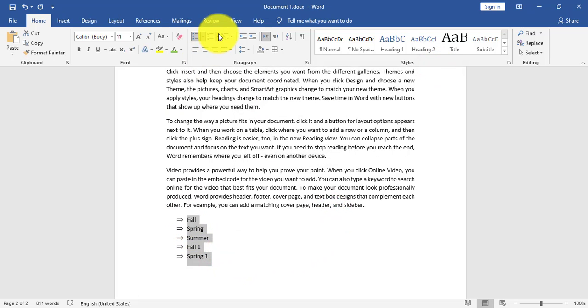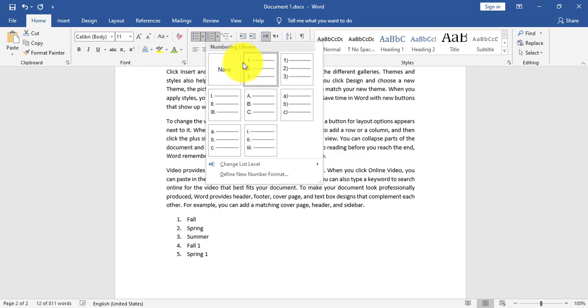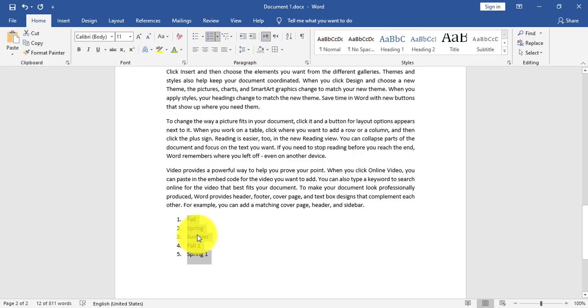Also, I can convert these bullets to numbering. I can use 1, 2, 3, ABC, Roman numerals. I can convert this bullet to a numbering bullet. Now, you can notice the list, if I continue, for example, 5, I click enter, continue. For example, summer 1.